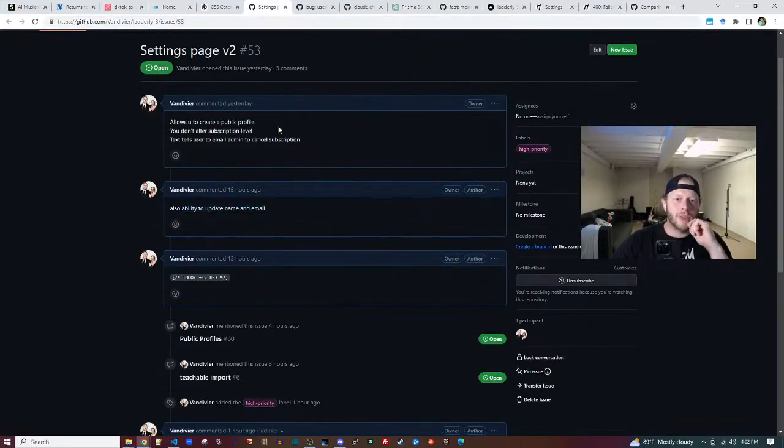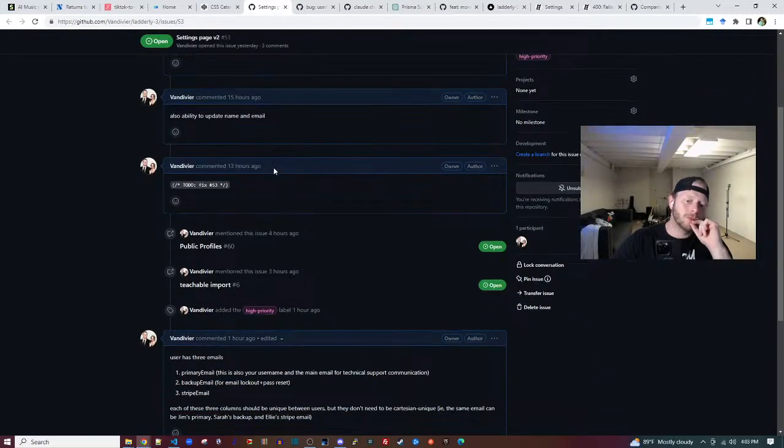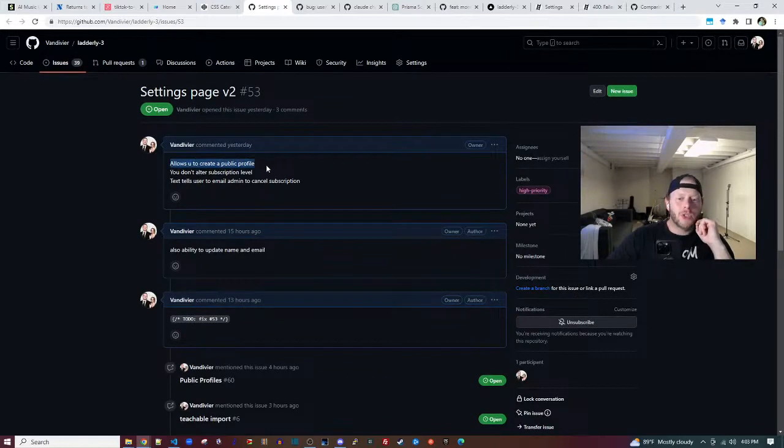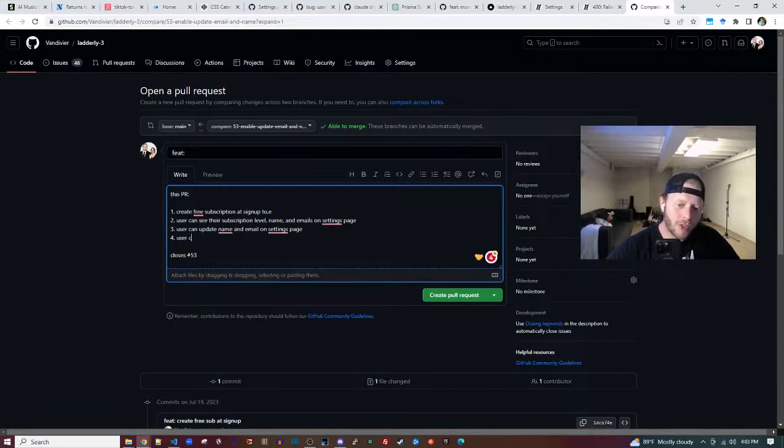Is there anything else to do under 53? Allows you to create a public profile. We're gonna do that separately. Dang, no, we should do it now. Allows you to create a public profile. It's just gonna say your name is all it's gonna say right now. I'll try to list standard checklist progress. User can enable a public profile that shows first name, last name, and standard checklist progress. I'm going to do that in a separate PR. And so I'm going to break up the issue because I want to get the free subscription at sign up time. I want to get that shipped to prod.